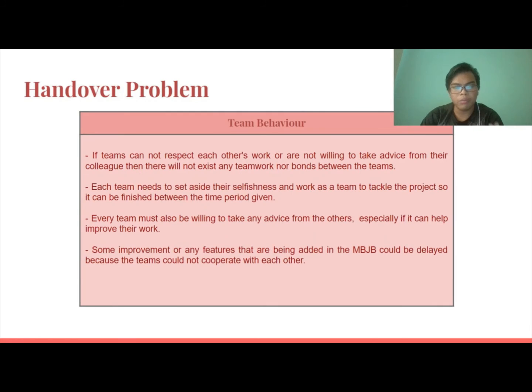The next problem is the team behavior. If teams cannot respect each other's work or are not willing to take any advice from their colleagues, then there will not exist any teamwork nor bonds between the teams. Each team needs to set aside their selfishness and work as a team to tackle their project so it can be finished within the time period given. Every team must also be willing to take any advice from the others, especially if it can help improve their work. Some improvements or features being added in the MBJB website could be delayed because the teams could not cooperate with each other.